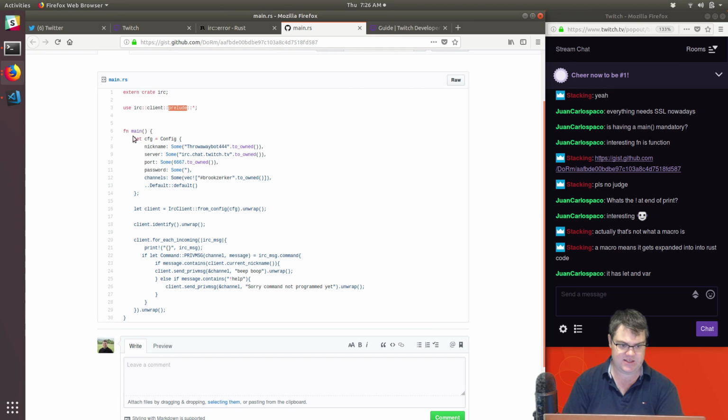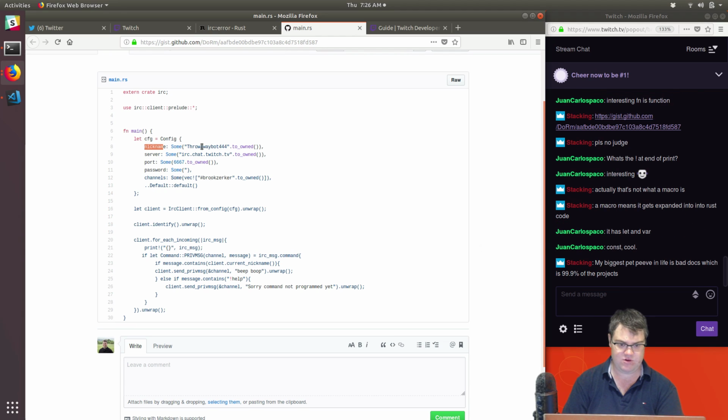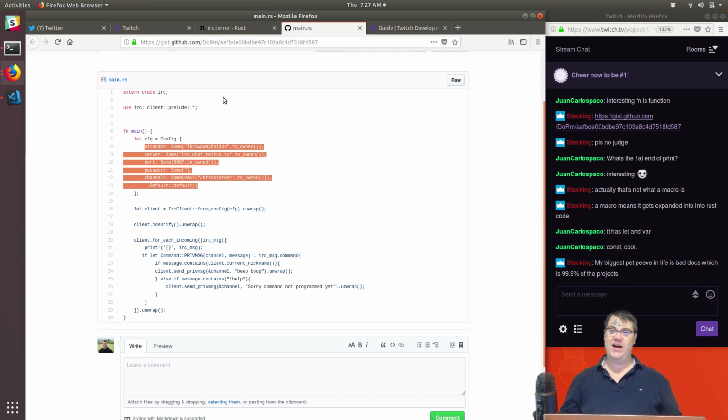Okay, so we use this, let conf equals this. So nickname Some throwbot to_owned. Does it take to_owned or take a string? I'll need to remember what to_owned is. Server Some. Oh, so these are all Somes, so it takes Options for server because it could be nothing, I guess. My biggest pet peeve in life is bad docs, which is 99.9% of the projects. This is really sad that it doesn't have, in the official docs, what this config is looking for, or even if I wanted to create this file, what I would put in it.